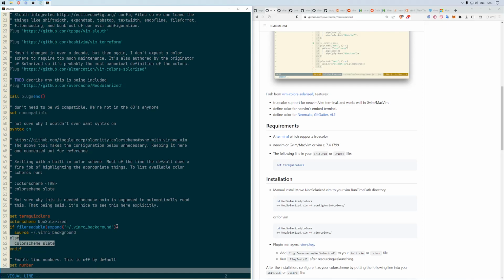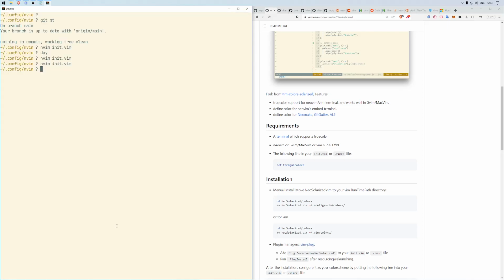I'm going to delete slate because I'm already defining the color scheme neosolarized, so I don't need to have a default if that vimrc background file doesn't exist. Although, to be honest, maybe I can do set background equals light. So I default to a light background if that file doesn't exist. I'm not sure if that's the right thing to do. Let's see what happens if I just run.